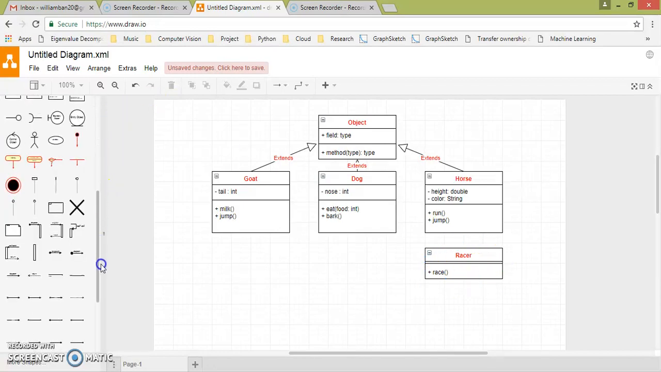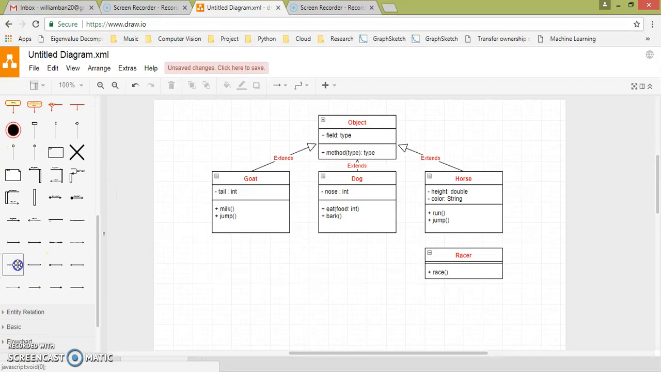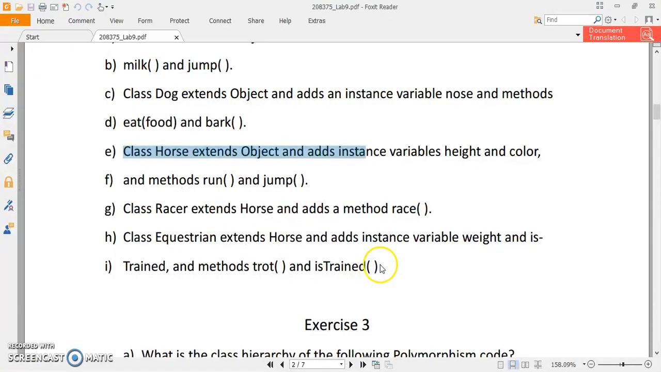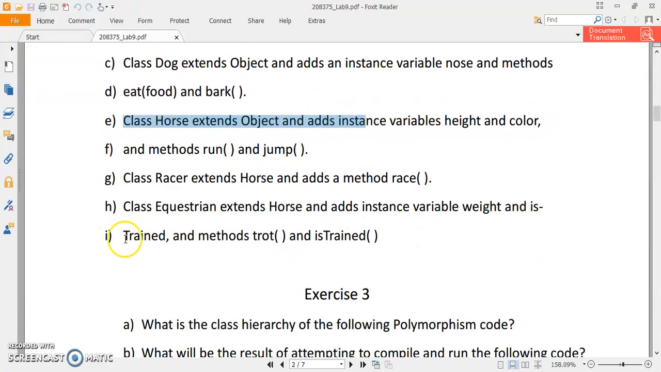Next thing to do is to move the arrow from the racer to the horse. Alright. And what do we have now? We have another equestrian class that extends the horse and has an instance variable weight, and there's an equestrian variable as well. So equestrian class that extends a horse and it has an instance variable weight and equestrian.